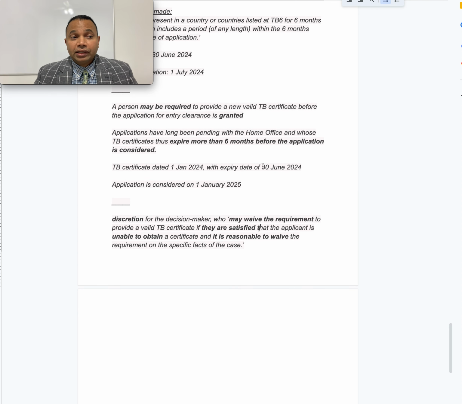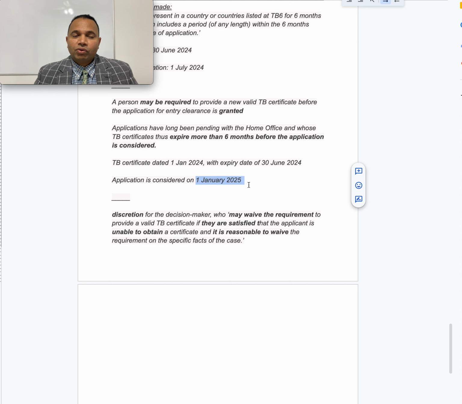The rules say that if they are considering the application after the expiry date of the TB test, so the TB test is already expired, usually TB tests are valid for 6 months, and after 6 months the application is considered, you may be required. This may be a case where, say for example, you got a TB test issued on 1st of Jan, and then you submit the application, for example a spouse visa. It takes about 6 months under standard service. You submit sometime on 20th of June.